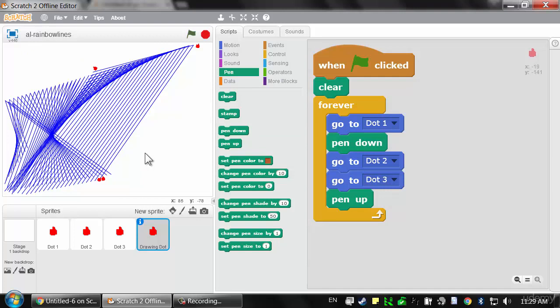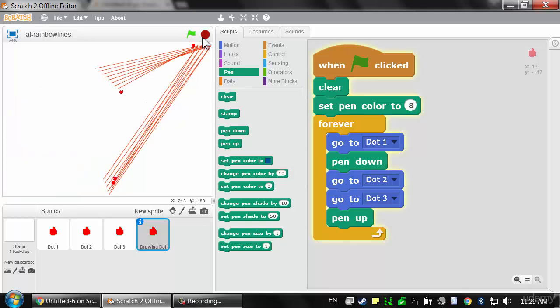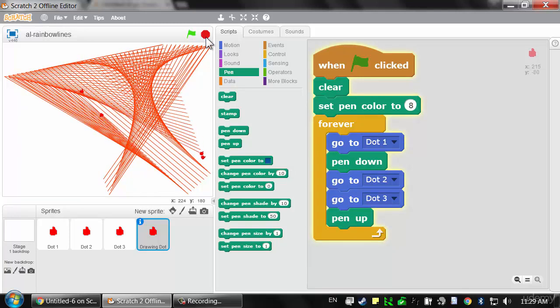So we're getting there, but I want to make this line a bit thicker. So I want to set the pen size to be a bit bigger than this. I'm going to grab this block and put it outside of the forever loop. And let's say I want to make the pen size 8 instead of just 1. Whoa, that's weird. What happened? I'm going to stop this.